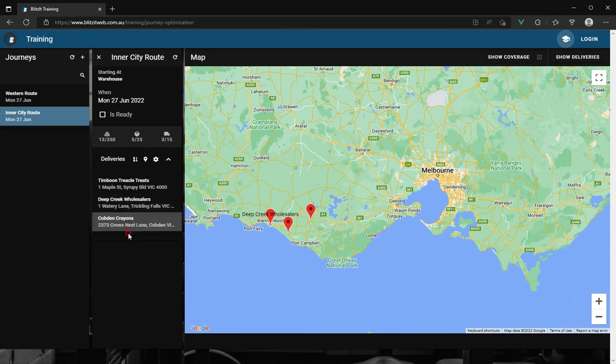Now once the optimization has been completed, you can actually tick the journey as ready, which means that when the drivers rock up, they go to look for their journey, they can now find the Inner City Route to complete.